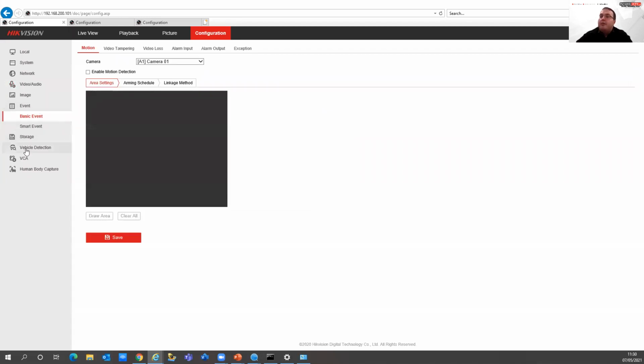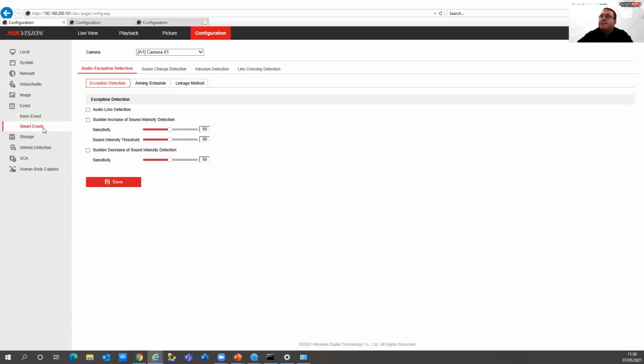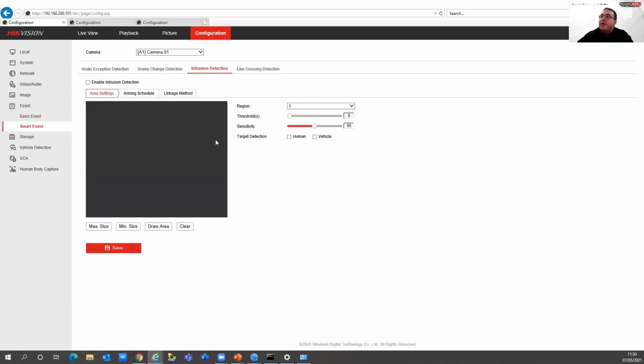If we go into our event section and go into Smart Event and go into our intrusion detection, you can see this has got a couple of different options that are available as opposed to a standard TVI DVR. So we've got our target detection, which is our target classification. This is an CCTV TVI recorder. So they're really easy to set up.